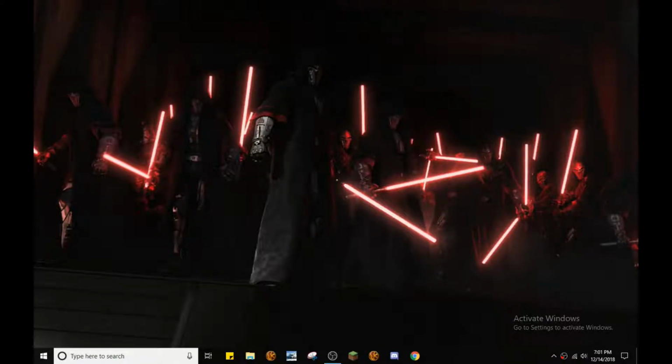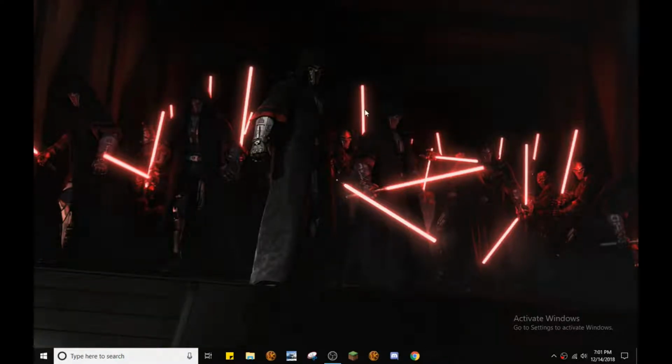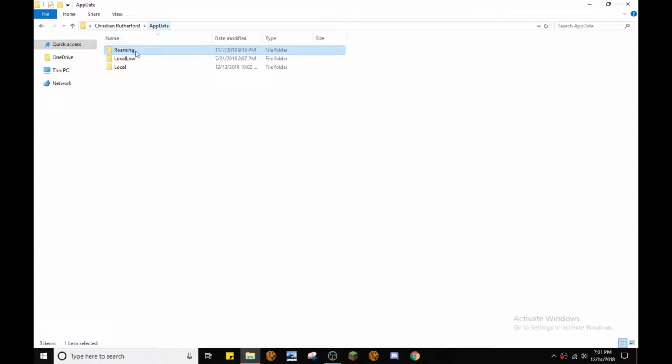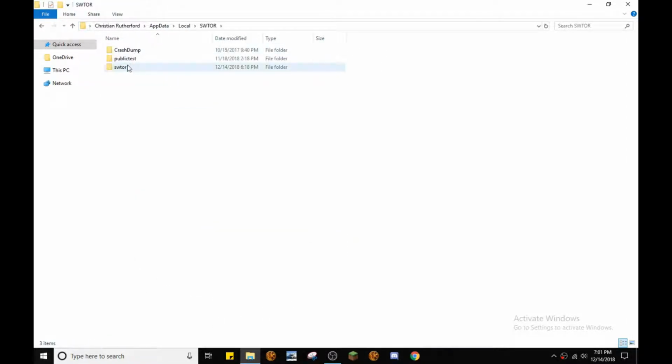Alright guys, to start this off, you have to go to your roaming section, which is in %appdata%. If you do not know how to get there, just press the Windows key and R, and that will open it up. Once again, type %appdata% in there, press OK, and you will go to the roaming folder. Now, this is not the folder we want, so you're going to want to click AppData, then go to Local, and then scroll down until you find SWTOR.